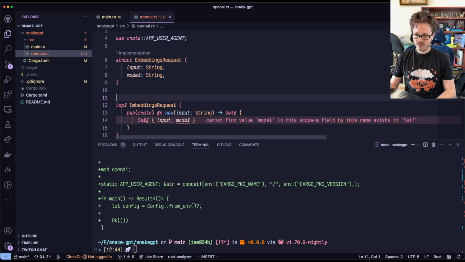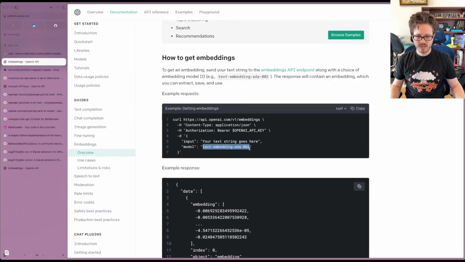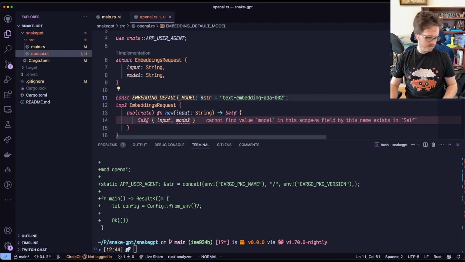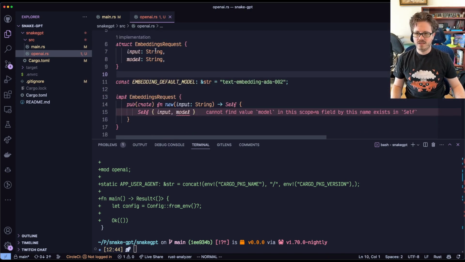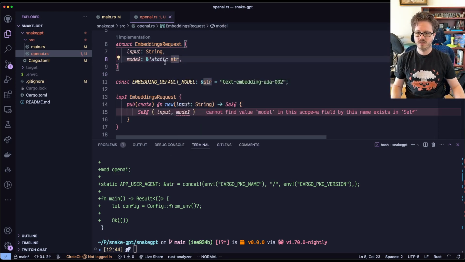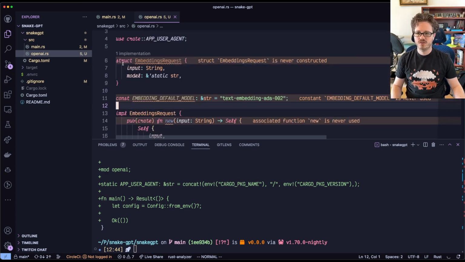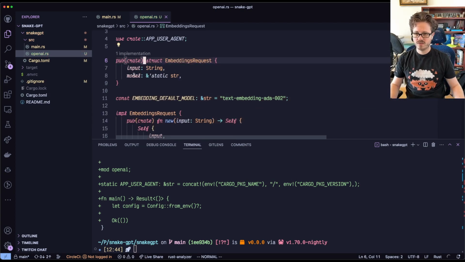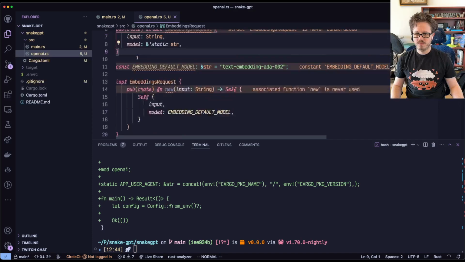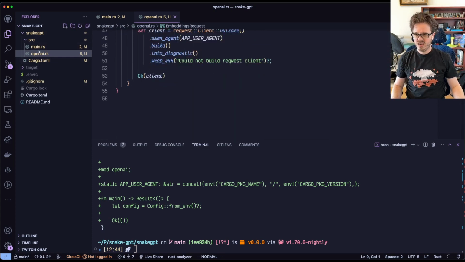So we're going to do const embedding default model. It's close to ADA. We want the full text embedding ADA 2. Then this can just be a static string, and the model here can always just be embedding default model. Nice. Never used, never used, never used. Pub crate. Yep, pub crate, awesome.